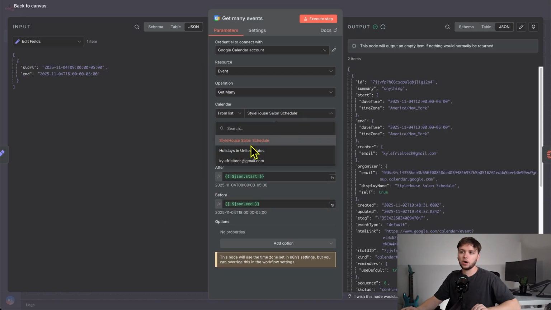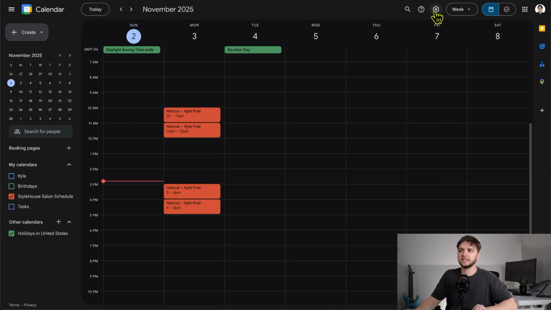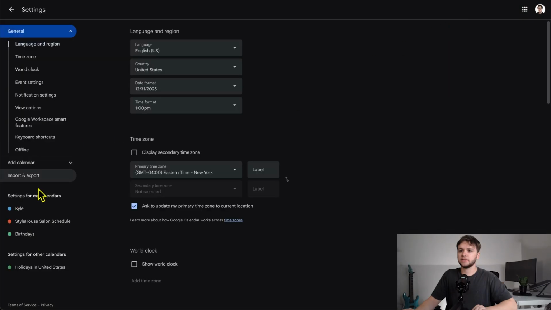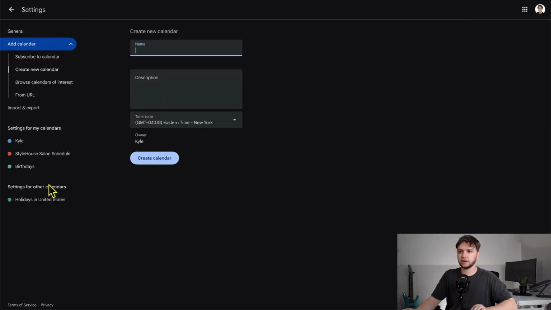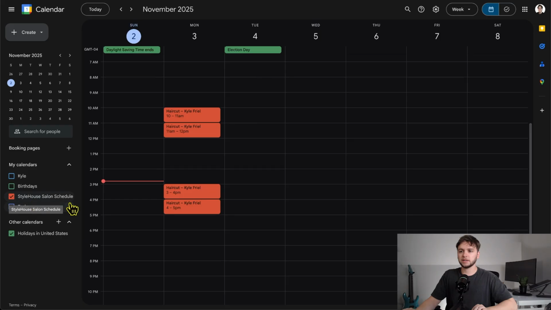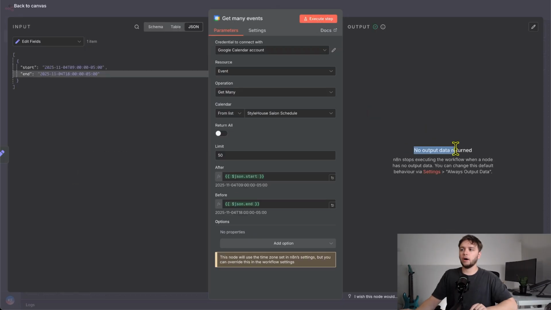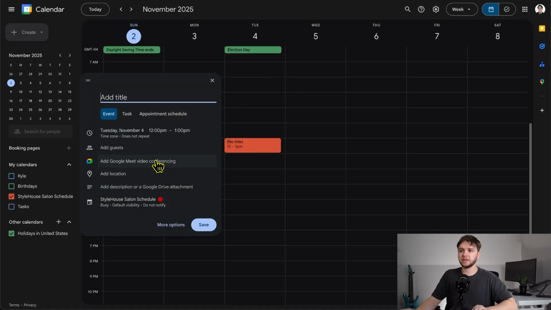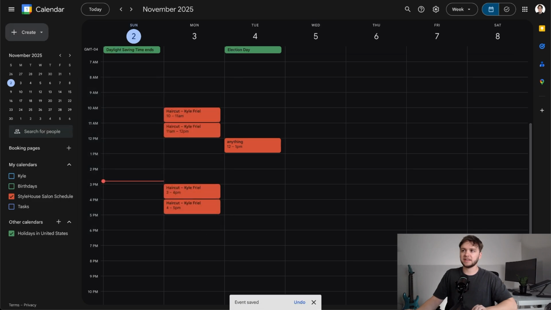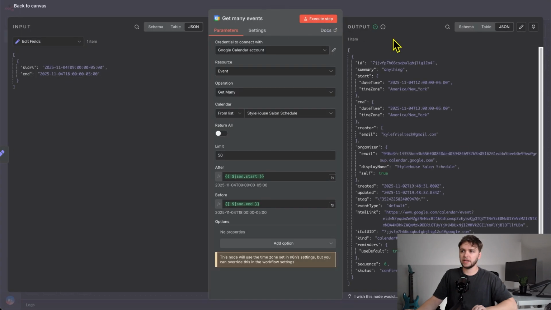This list here shows all of the calendars associated with your Google account. You can create a new calendar in Google Calendar by clicking the settings up here and going to add calendar, create new calendar, and you'll give it a name. I named mine Style House Salon Schedule, so I'll choose it from the list here. And now if I execute this step, there's no output data returned because there's no events happening in this time range. But if we go to our calendar and add something in there, like anything, and save this, now when we execute the step, we'll get one event.